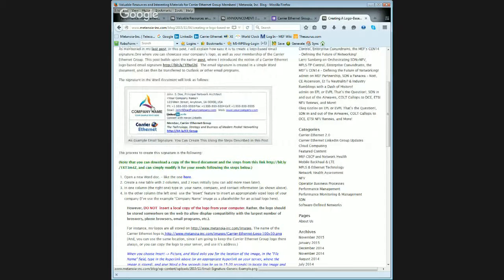So you'll have your own company logo and your own name and contact information, but below it would be the Carrier Ethernet Group logo and tells how you're affiliated with the group and has a pointer to the group. And this post and the associated Word document gives you all of the information that you need to create a signature exactly like this for yourself. In fact, you can simply take that Word doc, use that as a reference template, and just change everything in that, and boom, you have a signature that's ready to use in any email program.